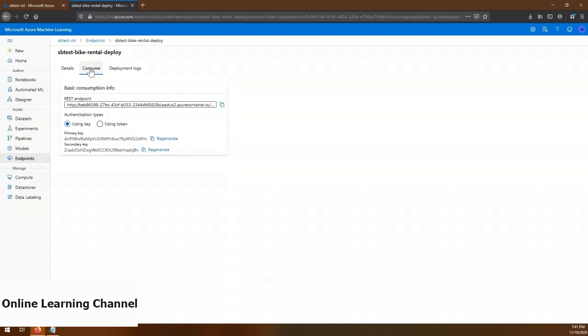Now, besides real-time endpoints, there's also pipeline endpoints. Earlier we created a pipeline that did some really trivial data summarization on our bike rentals dataset. What we can do is make that pipeline available as an endpoint so that it can be triggered by outside users. So let's do that.